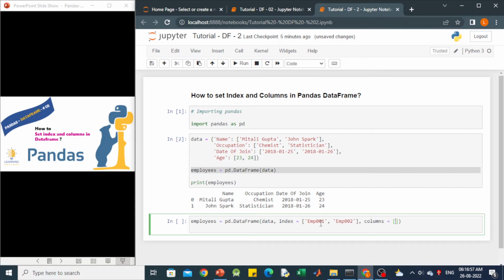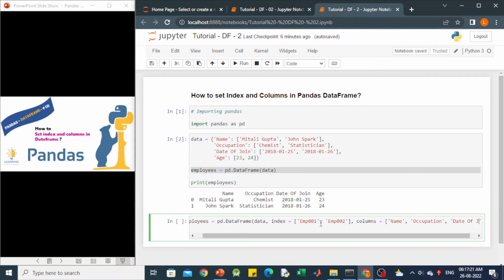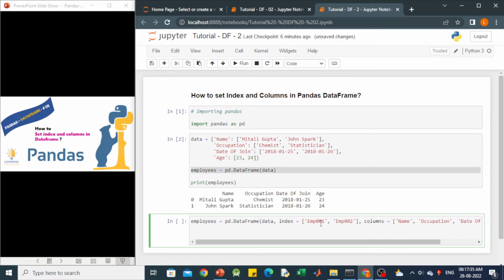So let us assume that we are providing the columns as, say, name, then let us give the same column names. We do not want to change anything. So occupation, whichever are the key values, the same thing that we are providing. Date of join, and the fourth is age, right? So this is how we have created index and columns. And now let's try to print this.